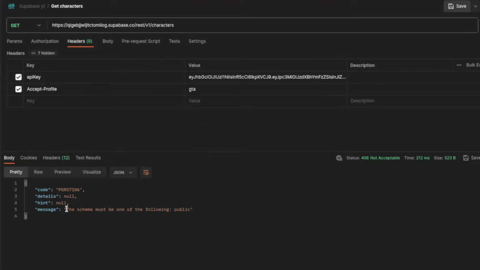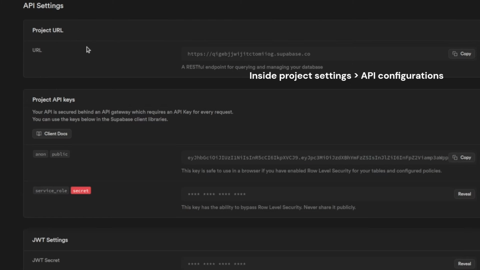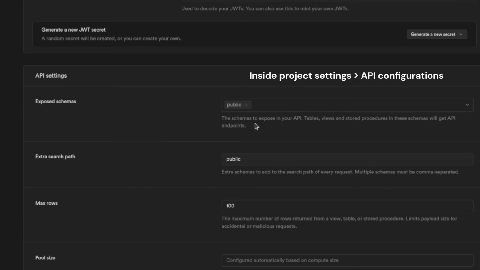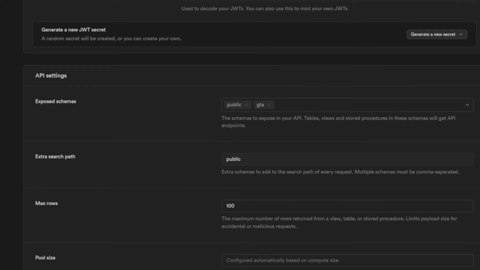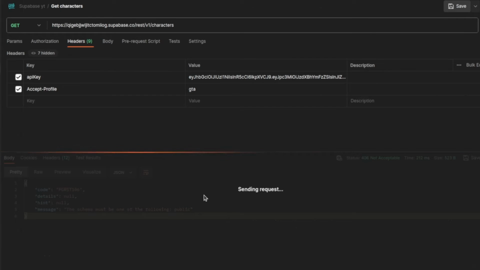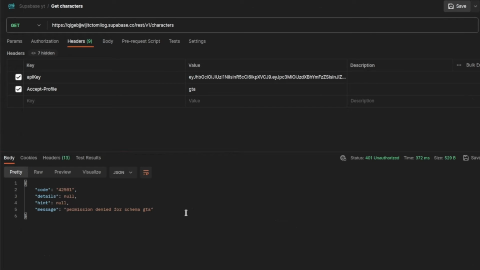We again got an error message, the schema must be one of the following, which is public. For this we need to go to the Supabase dashboard, and if we scroll down, we would see a list of exposed schemas from the API. We just need to set our GTA schema in this. And if I move to Postman again and hit the API, what I get is permission denied for schema GTA. So what it is telling is there is a schema, there is a table, but the user which is trying to hit the database does not have permission for the schema GTA.